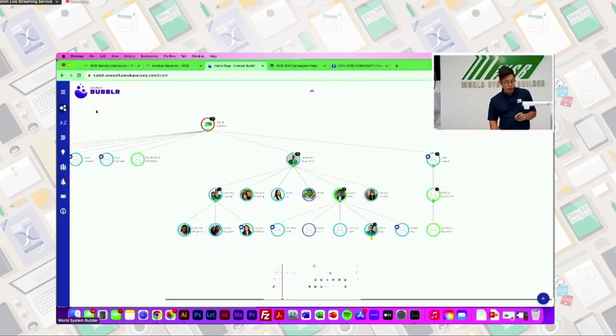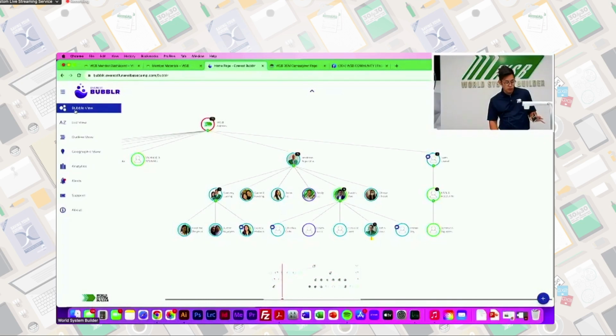Inside the bubbler, you'll see menus on the left-hand side. This will go through a list view, outline view, geographic view, and analytics of the bubbler in its usage. Any alerts, like if your team member just signed up, or if there was a new promotion team, it'll give you alerts. And for any issues at all, click the support ticket, and they will reroute any of the emails to either us or the support team at Everest. They themselves have a support team that will help you out as well.